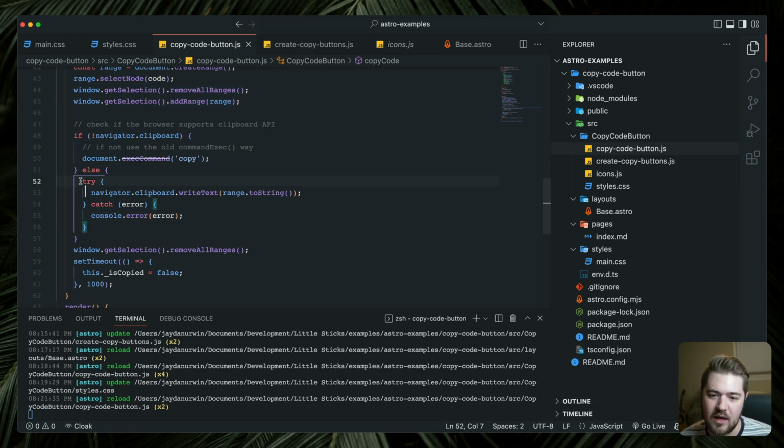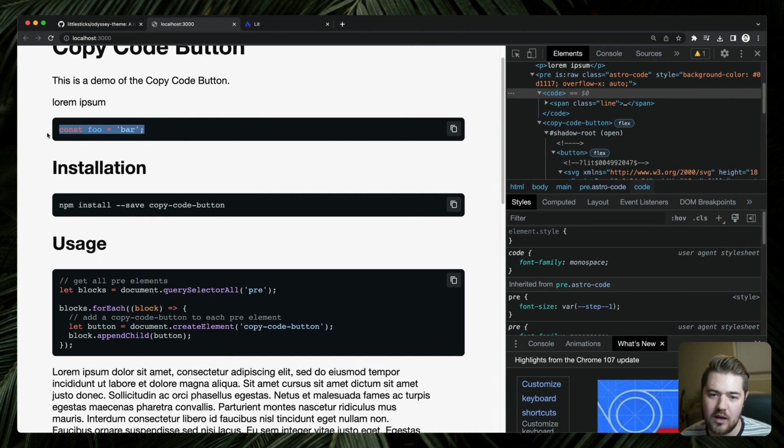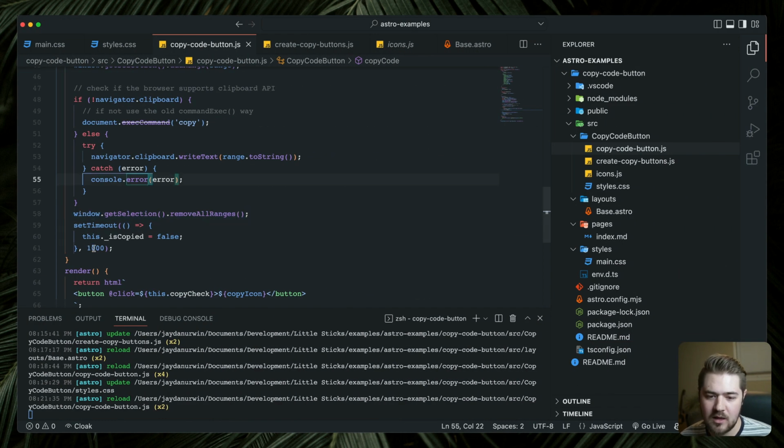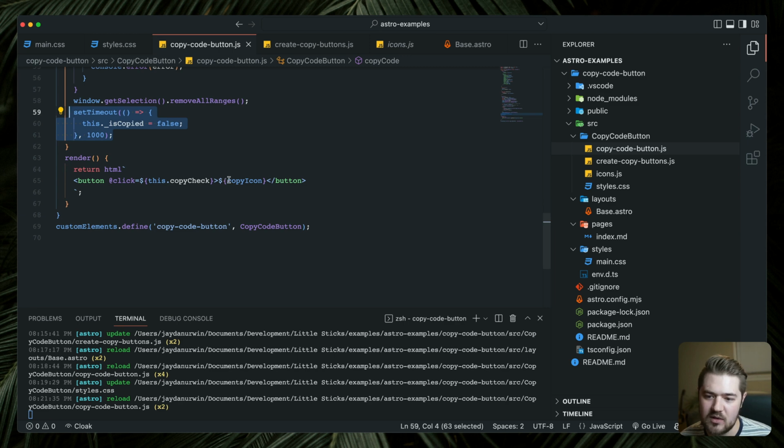And then we just have that in a try catch, right? So we're going to try navigator.clipboard the modern way, and then we will catch an error if we have one. And at the bottom of that, we want to remove all ranges. So let's go back, highlight, right? Remove all ranges is just like if you click outside of whatever you selected. So we selected all, click outside, now it's no longer selected. Same thing with this setTimeout, where we are doing this._isCopied equals false. So we're setting a timeout, and you're going to see how that works here in just 1 second.